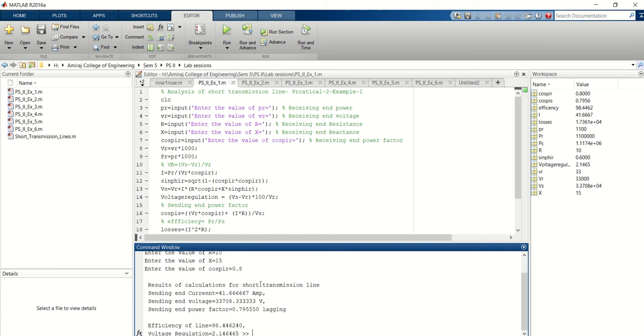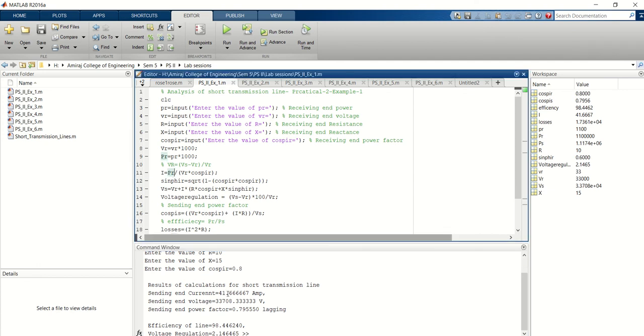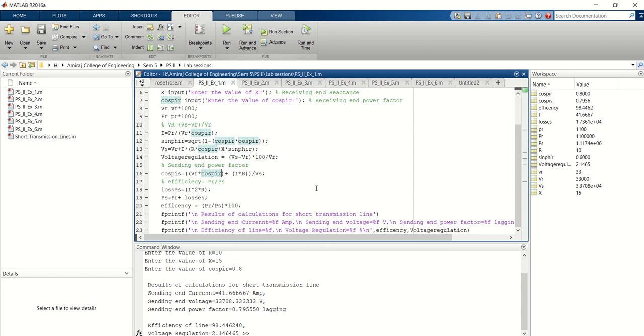See, it is showing us the sending end current value. So we calculated here, this I was my sending end current value. Then I'm getting the sending end voltage value, which we calculated here. Vs was my sending end voltage value. The sending end power factor, cos phi S, which we calculated, is also showing here.